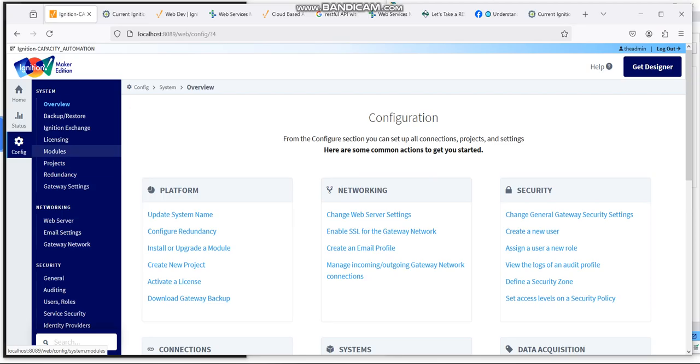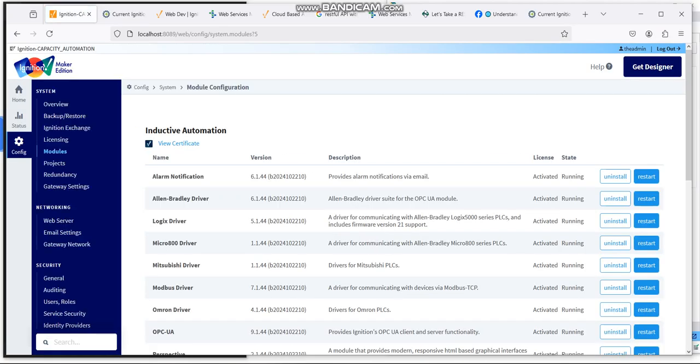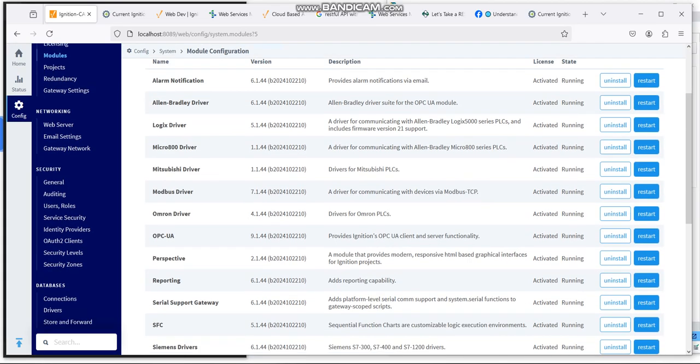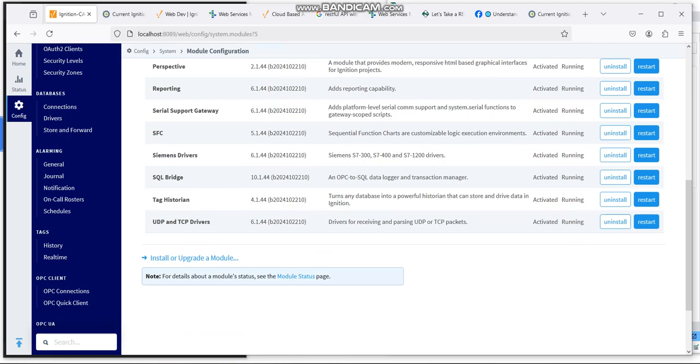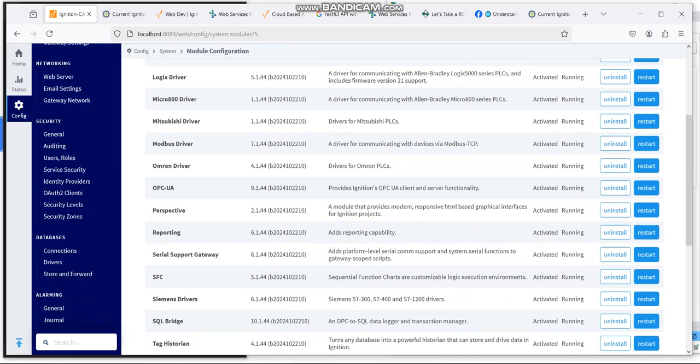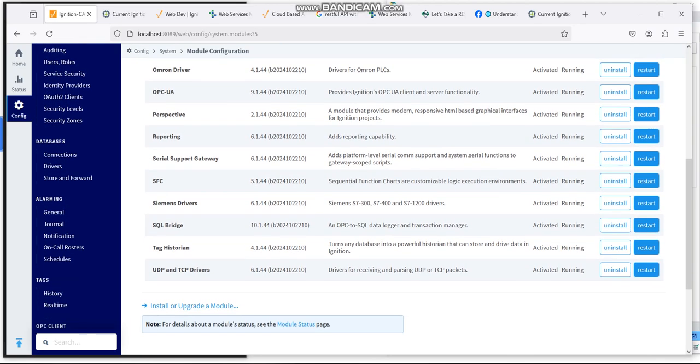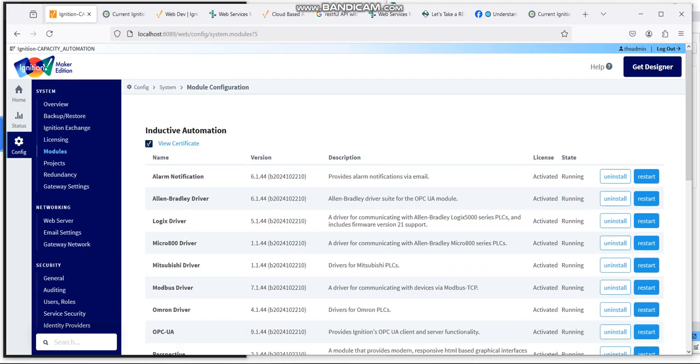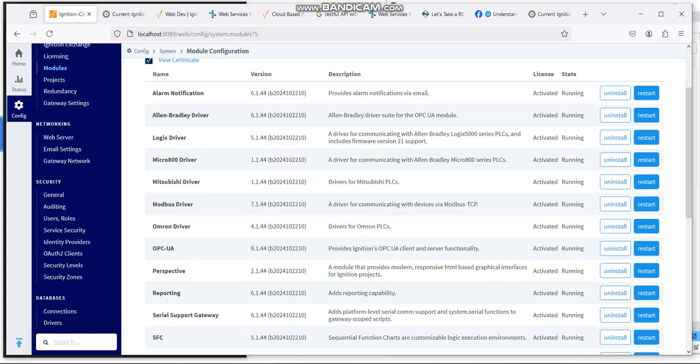Then you have Modules. When you get to the modules, you see all the currently installed modules, and you can see activated and running. Here we do not have any WebDev module. You can install and also upgrade depending on the version you have. So if you look at this, you can see the version. You can upgrade it and add more.